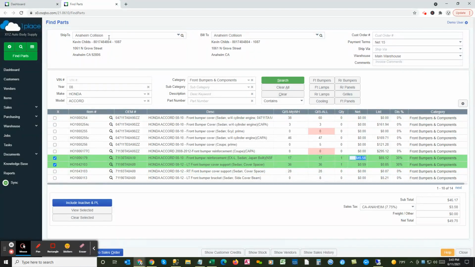These guys have a particular discount. It calculated that off of the list price. 30%, looks like it's 30%. So that's how easily you can just find and select parts. I can change the price. If I have the rights to do that, I can go ahead and just click on it and type in a new price. I can type in a different discount, and it'll recalculate that price.